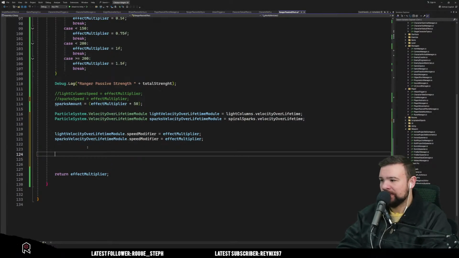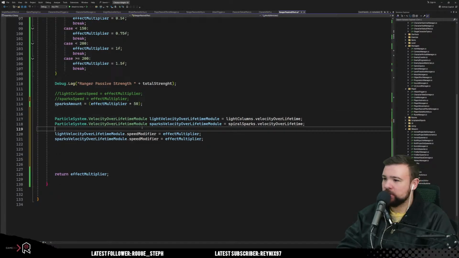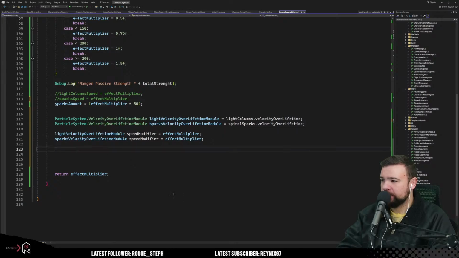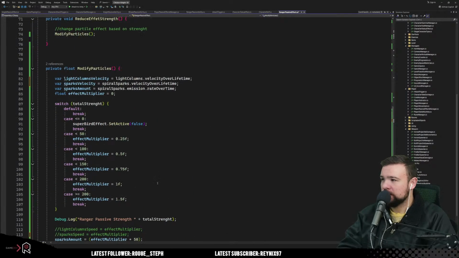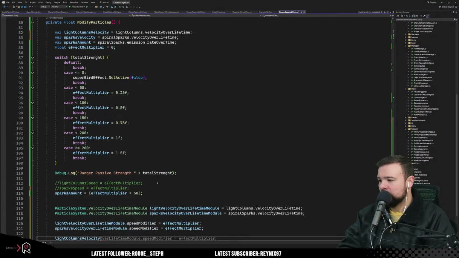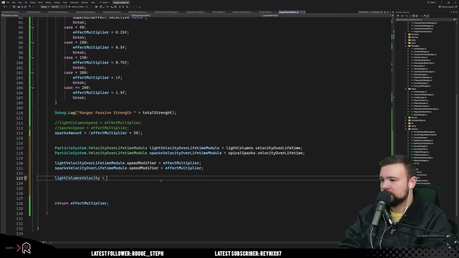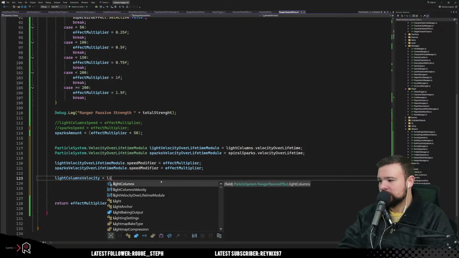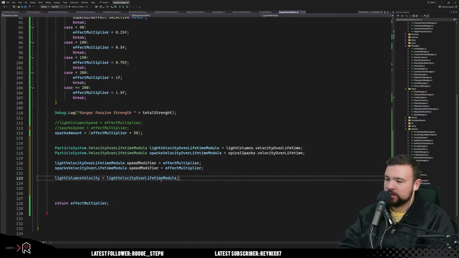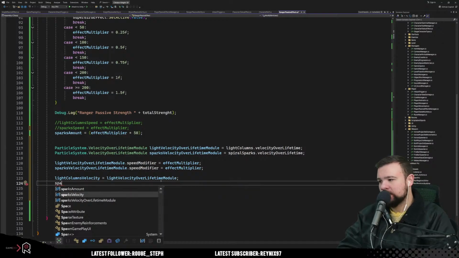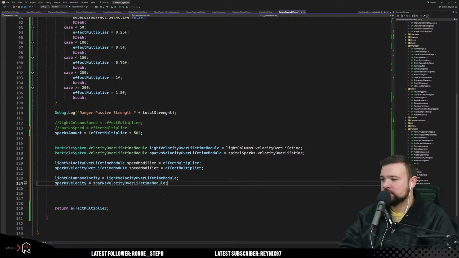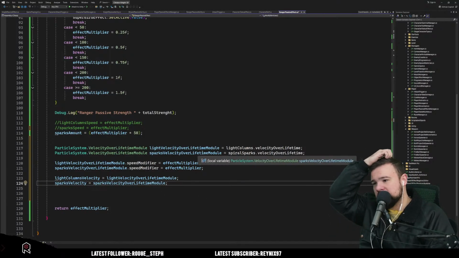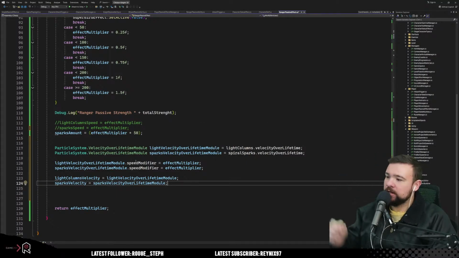And then we get new modules, or new references to a module. We set them equal. We modify them. And then we set them back. So light columns velocity equals light velocity over time module. Sparks velocity equals sparks velocity over time module. So we create a new module, copy all the values in, change it, and set it back.